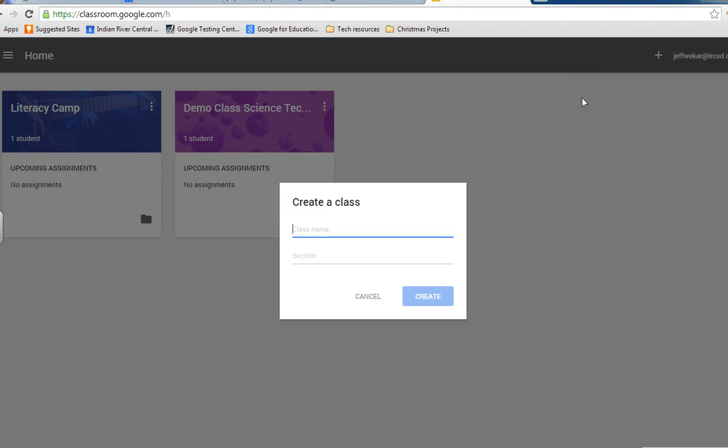So when I come up with this option, it will give me an option to name it. If you have multiple periods of students that are going to be using Google Classroom, I would recommend labeling the section, and I would recommend having kids join their particular section, not a general Google Classroom. So I'm going to select Create.